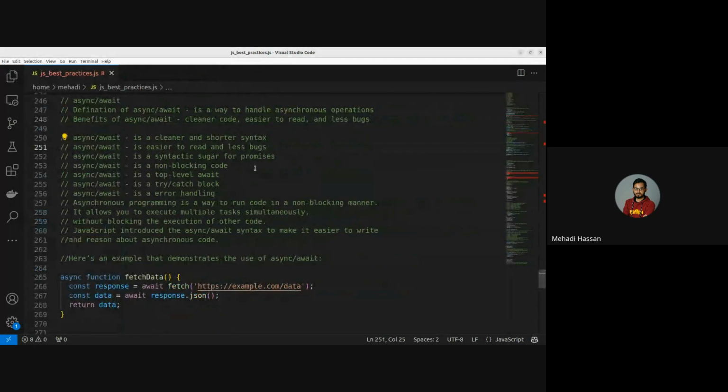Today I'm going to share another ES6 feature, which is async await. The definition of async await is a way to handle asynchronous operations, and the benefit of async await is that it lets you write cleaner code that is easier to read and produces fewer bugs.